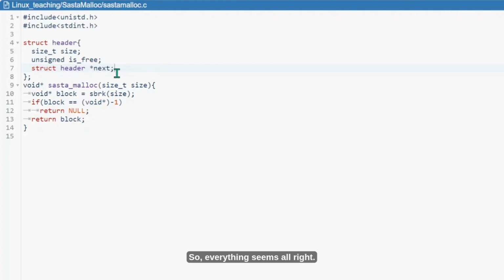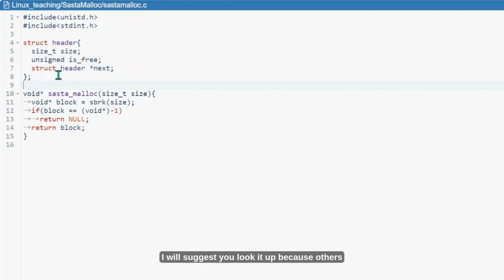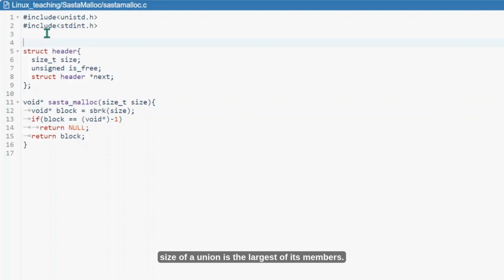So everything seems alright. Now if you don't know how a union in C works, I suggest you look it up, because others on YouTube have explained it better. Basically, the size of a union is the largest of its members. So if there are two members inside a union, let's say an integer and a character, an integer takes 2 bytes and a character takes 1 byte. So the size of the union will be the larger of its members. The larger one is int, so it will take 2 bytes. So it's just a clever way of managing memory.